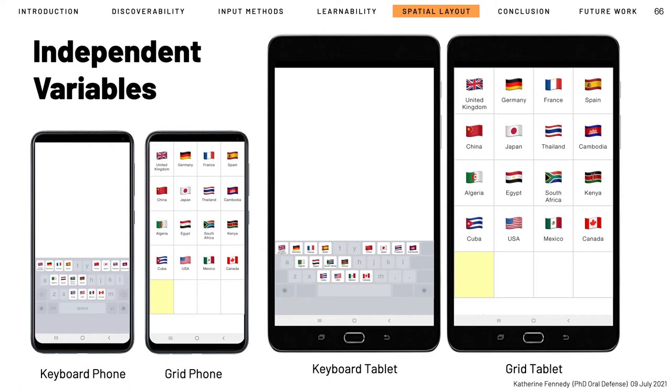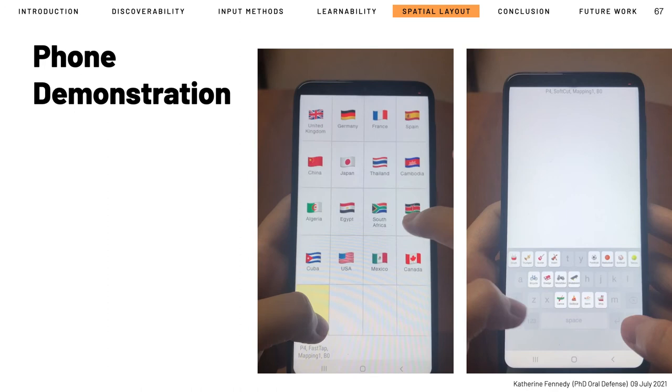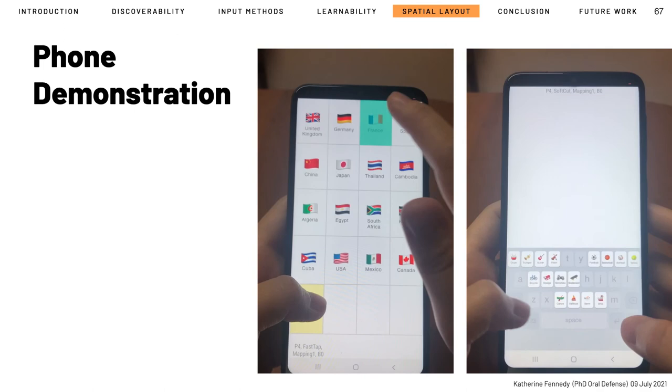To avoid confounding effect of prior knowledge, we use flags and other categories to represent the commands. As we can see from these images, for the same device and orientation, the grid layout consumes a much larger screen area. Therefore, we hypothesize that selections using the grid layout is faster and more accurate than the keyboard layout. We built a prototype to facilitate the study. On the left is a demonstration of grid layout on a phone. On the right is that of keyboard layout.